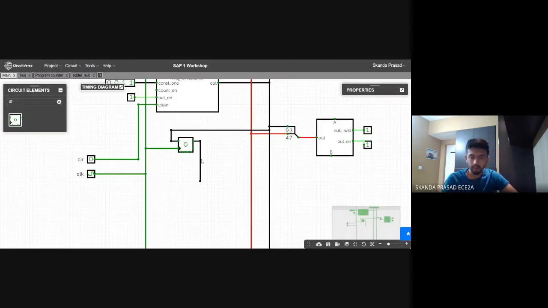Now, only 2 things are left. One is the asynchronous reset, which will be given from the clear one. The clear will clear the whole circuit. When we build the whole computer, if I just press clear once, everything will be back to 0, right? So each of the elements should be connected to the clear one.